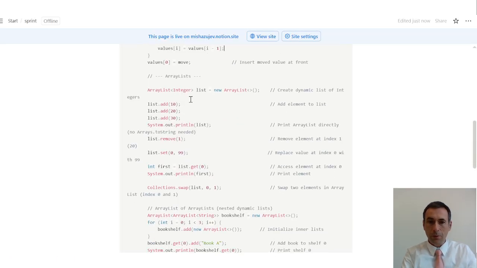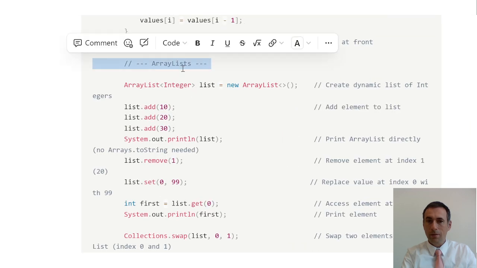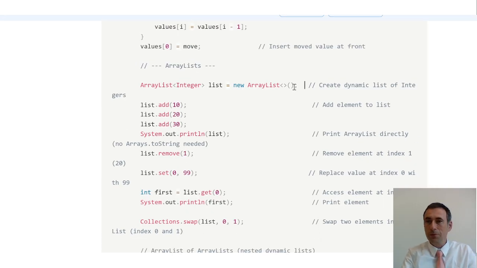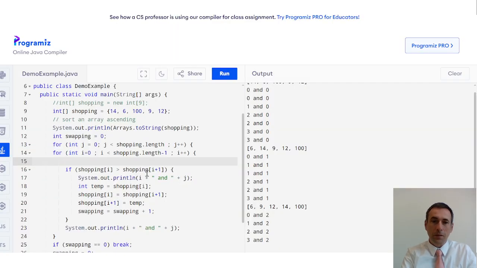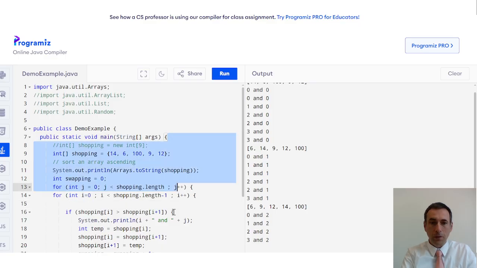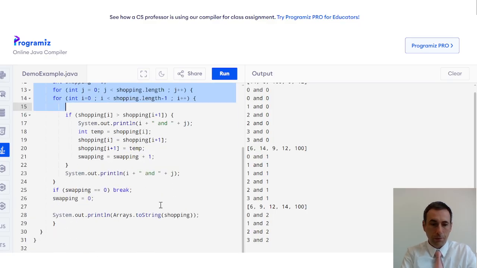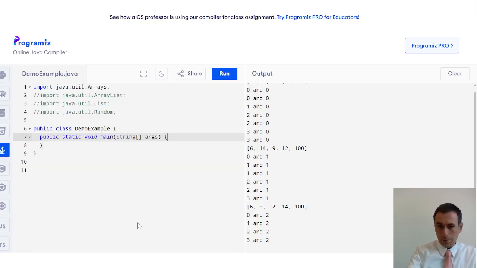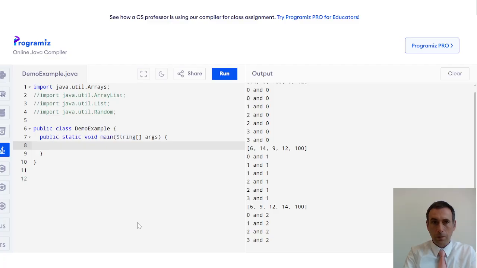And now we proceed to array lists. They are dynamic, we can add things and so on. So the syntax for creating array lists is special. So I'm going to delete everything from here. Okay. So no questions from our subscribers.